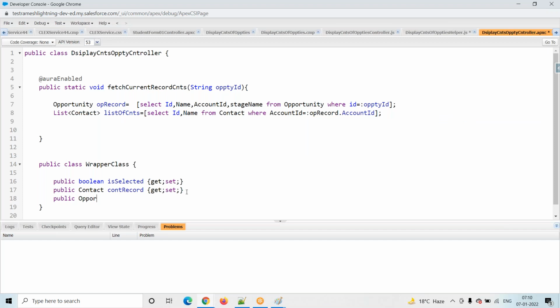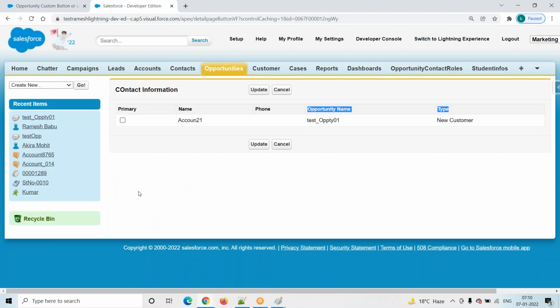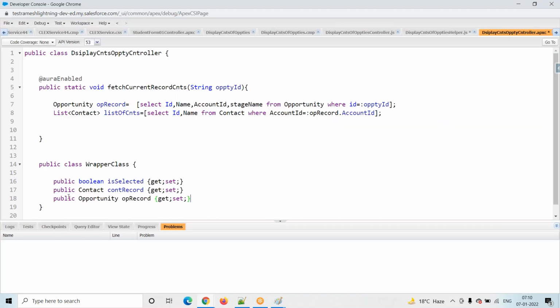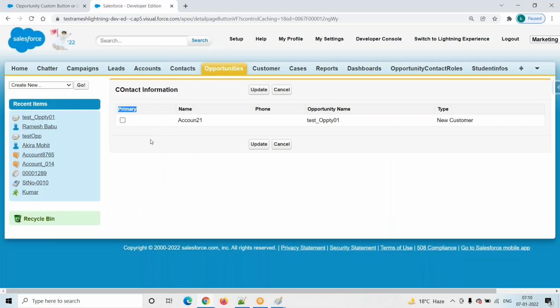Public opportunity op record, getters and setters. And one more observation: the first is a checkbox, so should we write the checkbox first? No, it is not like that, order is not required. I will just write it like this. Here what I am trying to say is my client is expecting one format, and that format we are preparing by using a wrapper class.